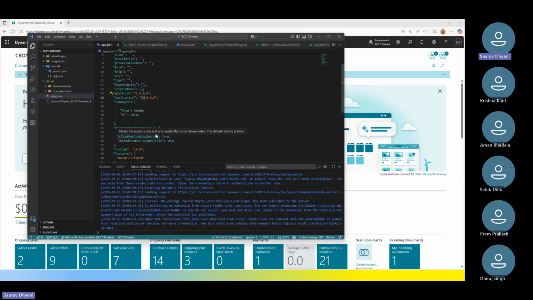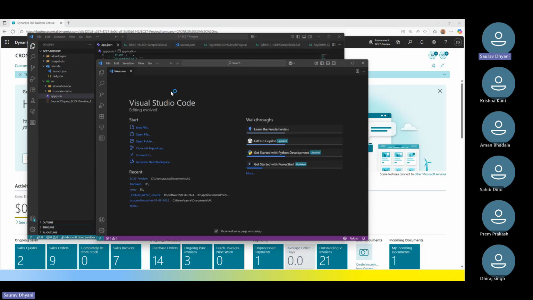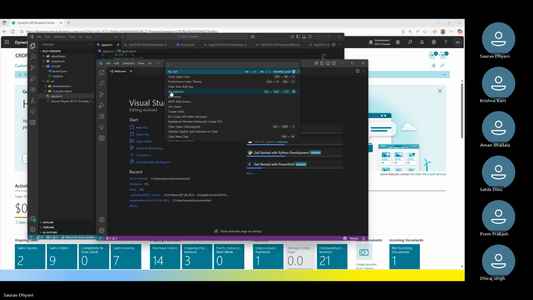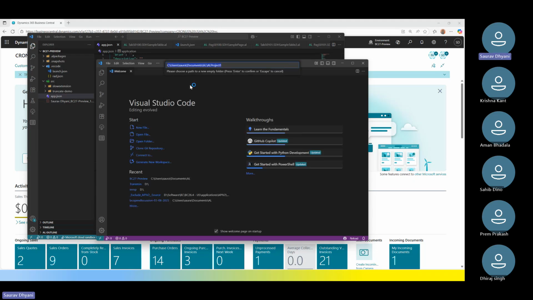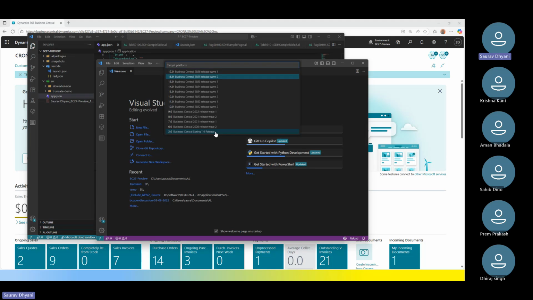Now, you might not see that option when you do AL Go, so let me open a separate window and show it to you. When you do AL Go, the first option is to identify the place, and then here is the platform version that you select. 17.0 is for the next release, which will happen in March, but 16.0 is the 2025 release wave 2.